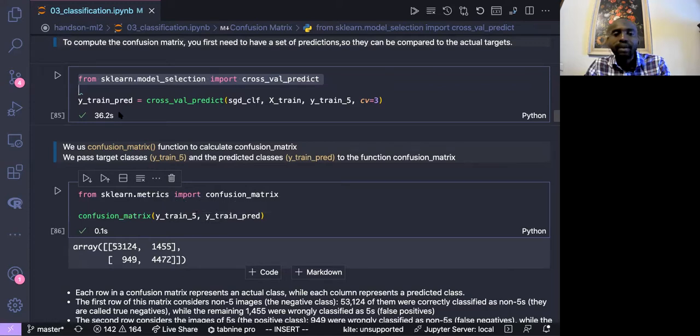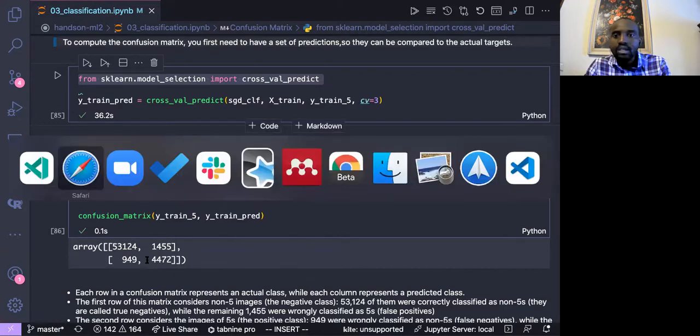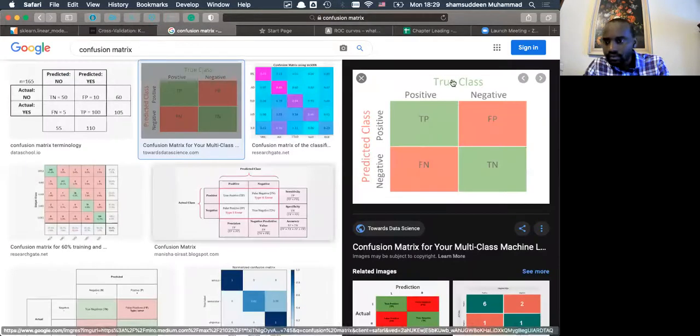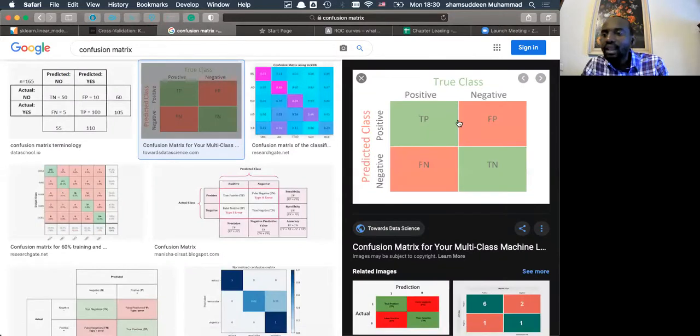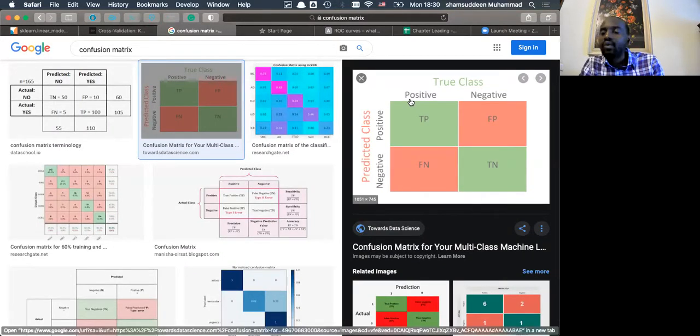You can see that Y-trend 5 is what we have been using first, and this is Y-trend predict, and this gives us basically the confusion matrix. So I think we may also already have the idea of what a confusion matrix is.